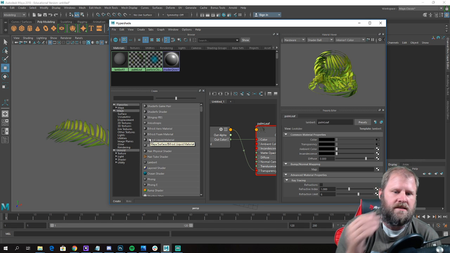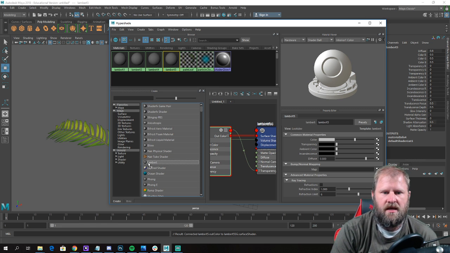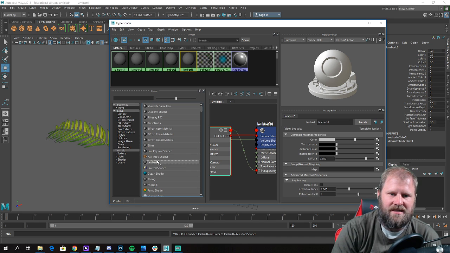So I'm going to do some of these as blends, though. Oh, well, we'll just do them as Lamberts. I'm just going to keep them easy for you guys. This is a condensed class. We're not going to get deep into PBR and all that stuff.